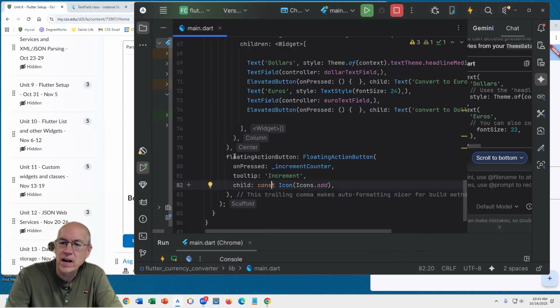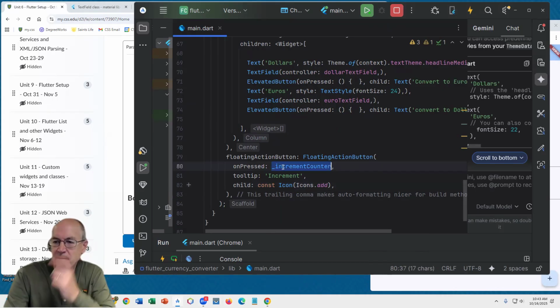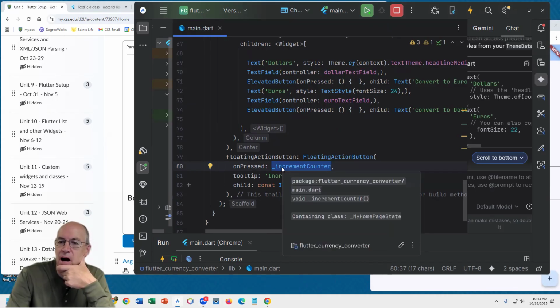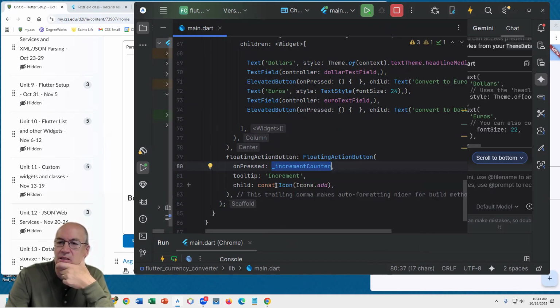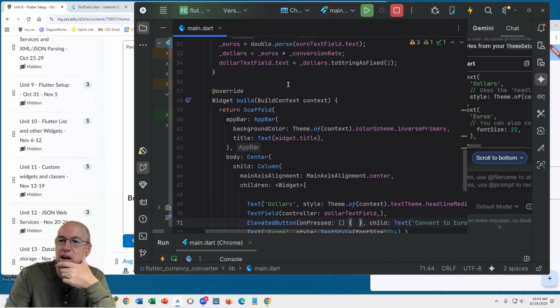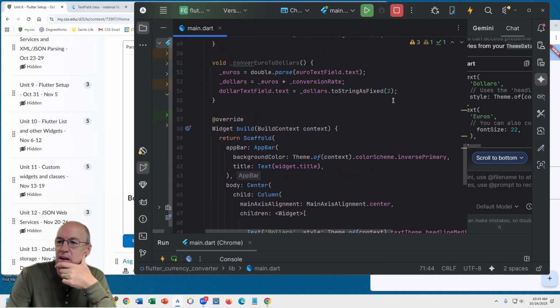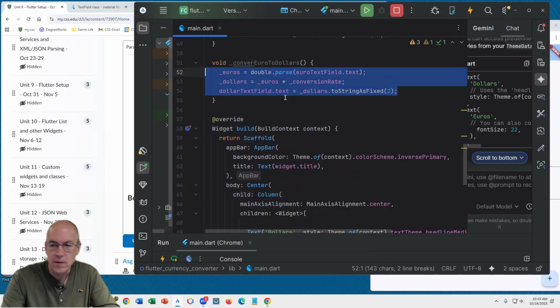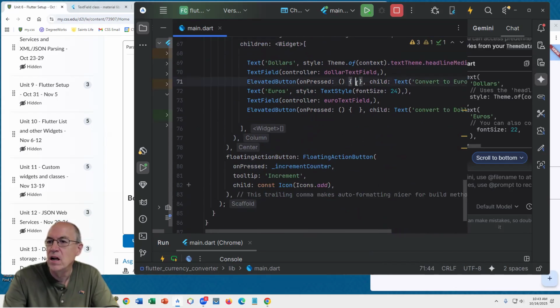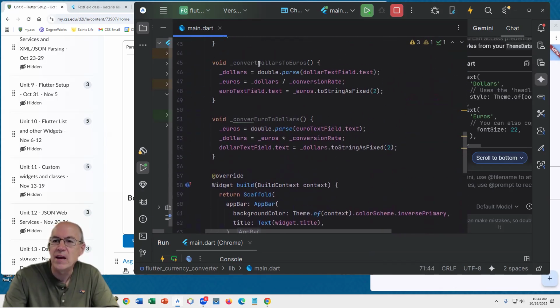And so we can see kind of how that works. This is my floating action button. On press, I called that method. It just lists the method name there. Tooltip child is there. So again, same here, elevated button on press. Right now it lists this because that's me. This is basically a little Lambda function. I could actually have copied my code from here and put it all in here and done it that way. But again, I like to have my own little named methods here.